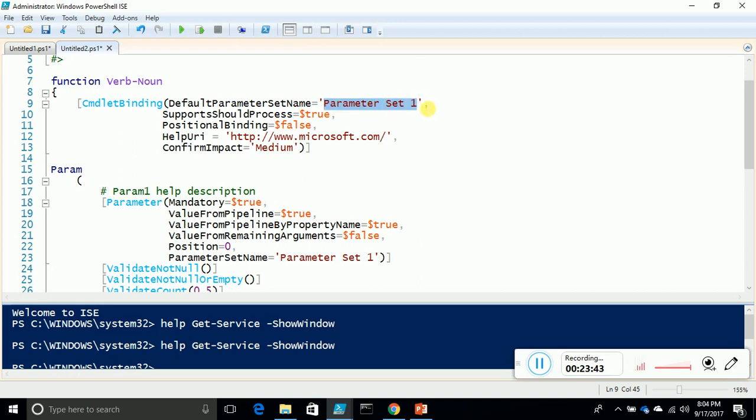I would reserve it for the next session. I want to discuss very briefly what parameter set means, and I will have an example for it. For the time being, you can say that there are a few sets, and at a time one parameter will be available from that set. So you have two parameters, out of which one will be available at any moment. We will discuss it, but for now it's just setting up the default parameter set name. Then there is SupportsShouldProcess set to true.